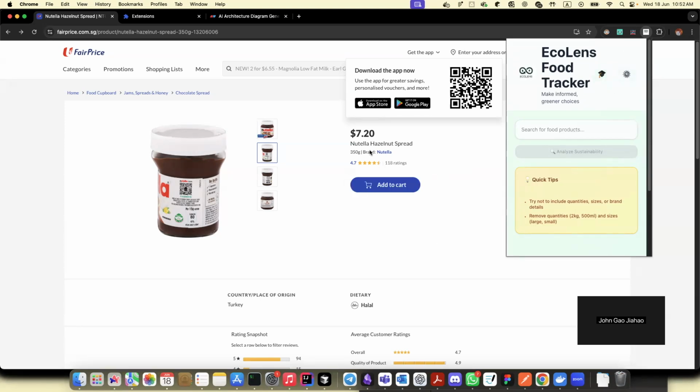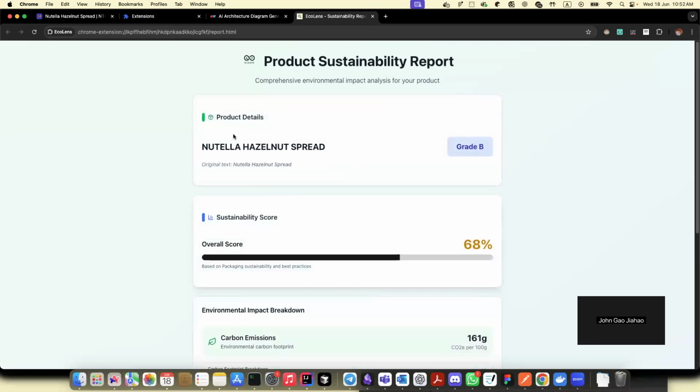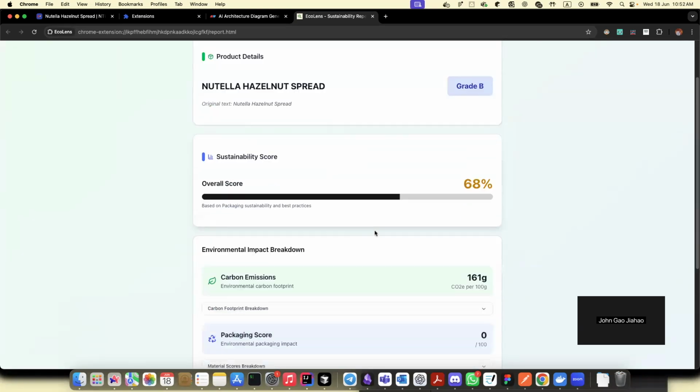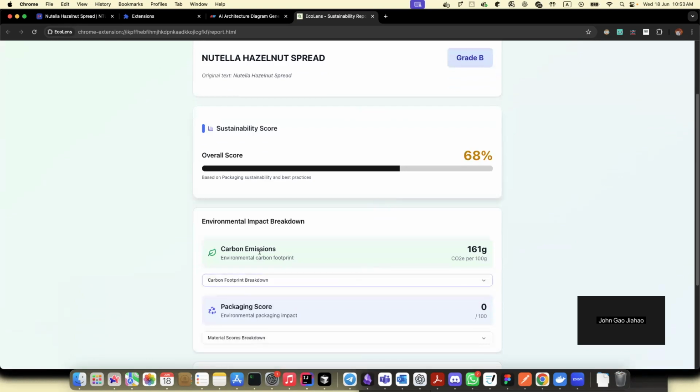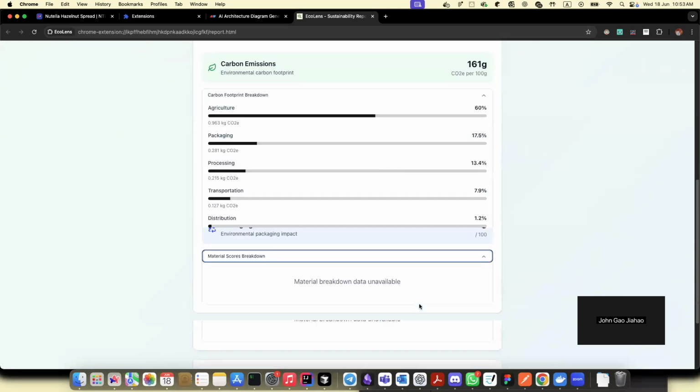Let's say I want to buy this Nutella. I will just type in the product name into the text box and click this button. This will open a report in a new tab that will show you a lot of data. In this report, you can see the grade that the extension has provided to us, the overall score, and also the carbon emission breakdown and the metrics along with the packaging score.